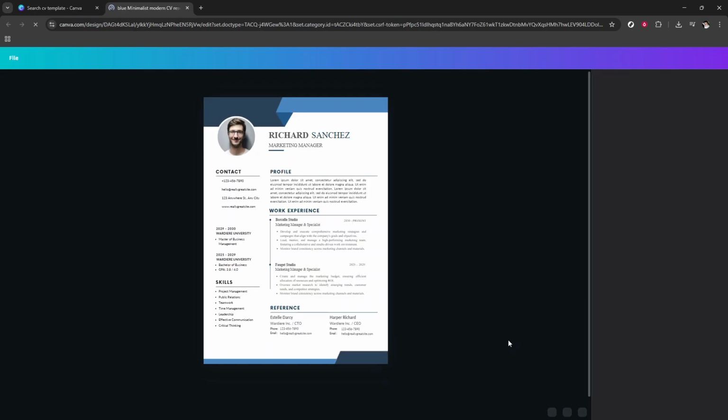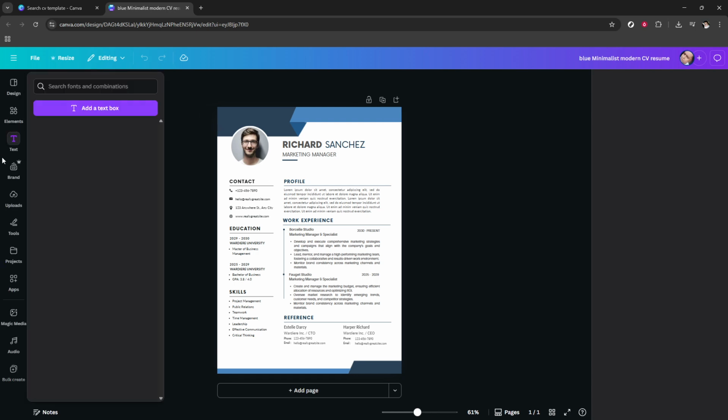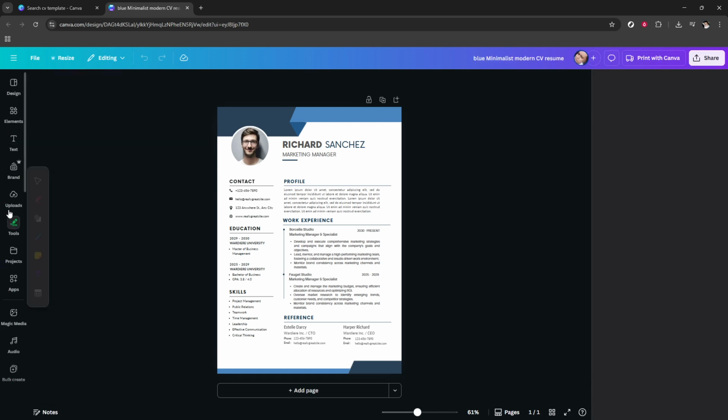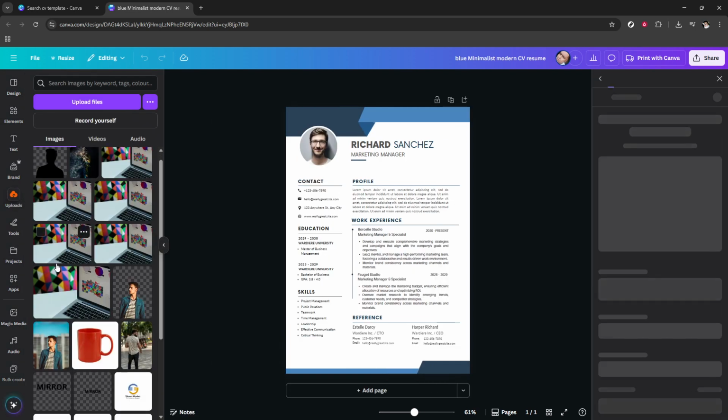Now, let's start making it your own. On the left side menu, you'll find an option to drag and drop a photo onto the CV. If your template includes a photo section, replace the existing image with one of yourself. This is especially important if you're applying for a role where personal branding is key. Simply hover over the image area and drag your photo there.